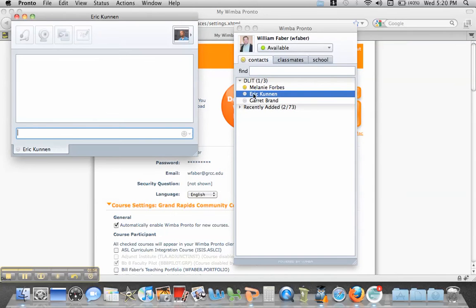Now all you have to do to chat with someone or instant message is double click on their name, and it will be lit up if they're available. So right now no one is available, but I'll show you how it works. You can type in whatever you want, how are you, and you hit enter and it will send that message to that individual.